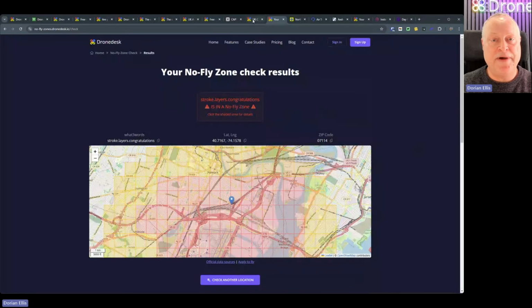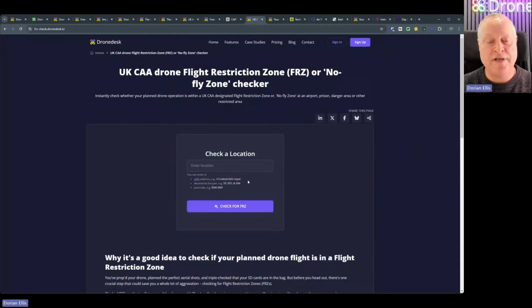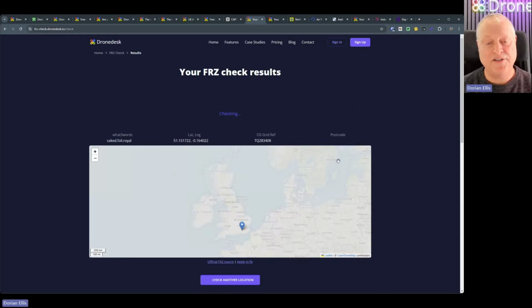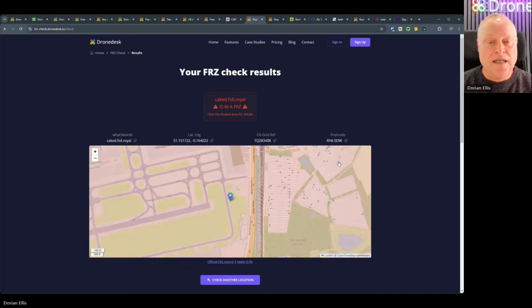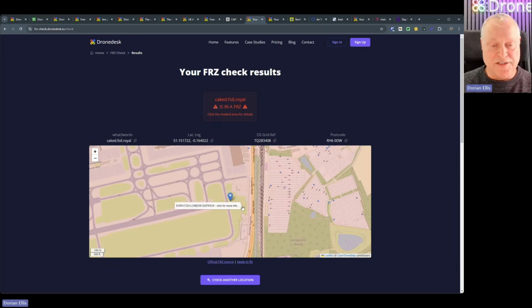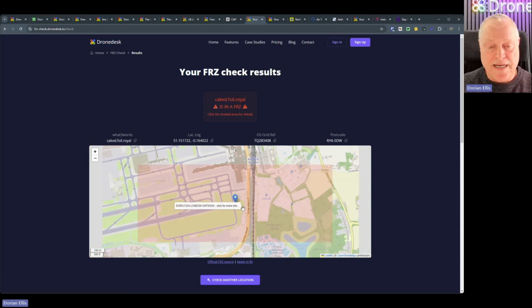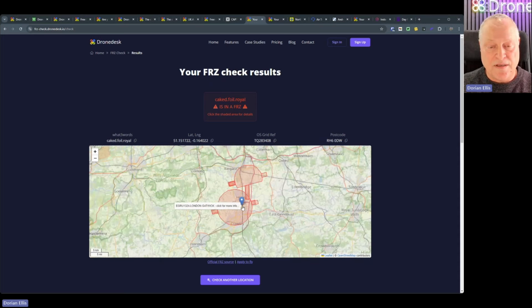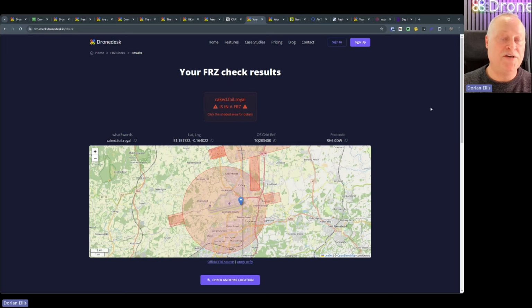Right, so that's the US. We've got an equivalent for the UK. If I put this one in, you can check for an FRZ. And again, we found that we are in an FRZ, and it'll give you information: EGRU 132A Gatwick. You can use this as much as you like. You can put as many locations in as you want, as frequently as you like. So it's just a quick check.